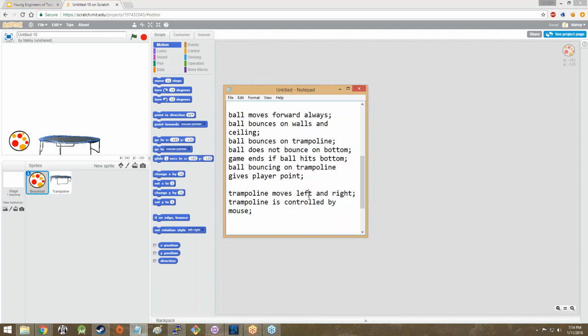I accidentally clicked away from it. Only 2 things that the trampoline should do. So this gives us a better idea of maybe where to start. Maybe we should start with the easier thing, the trampoline. Because if it's got fewer instructions, it probably means it's going to require less code to make. All right, so let's test it out.